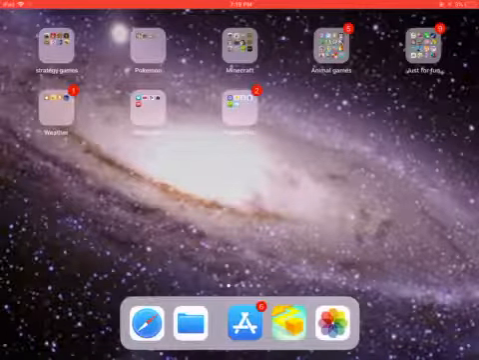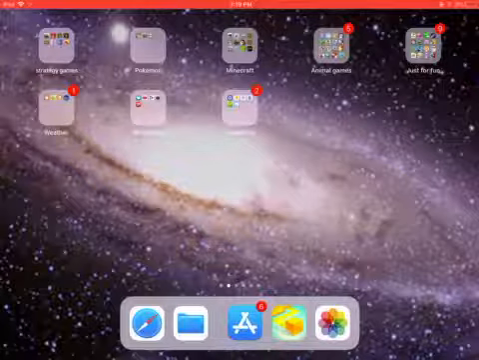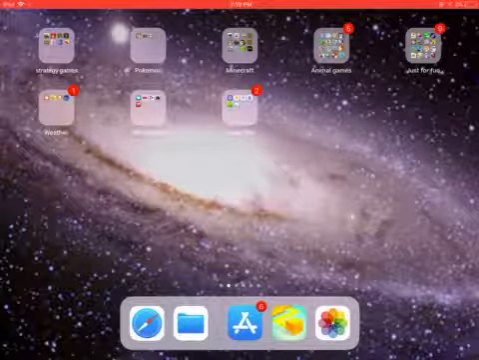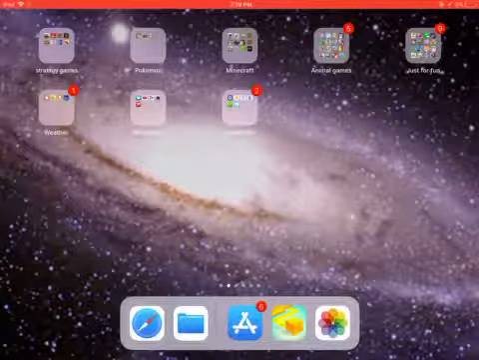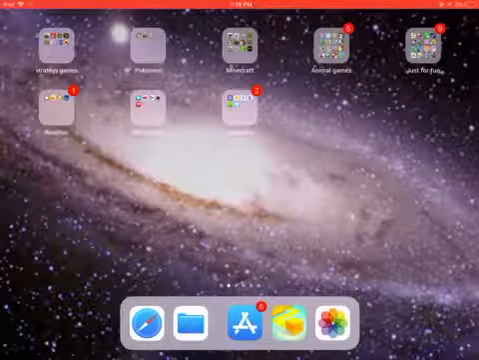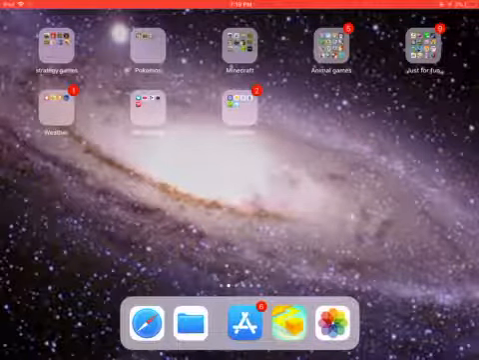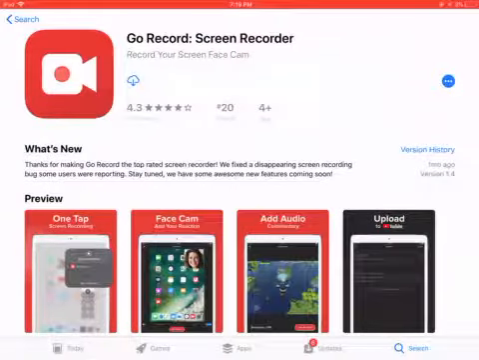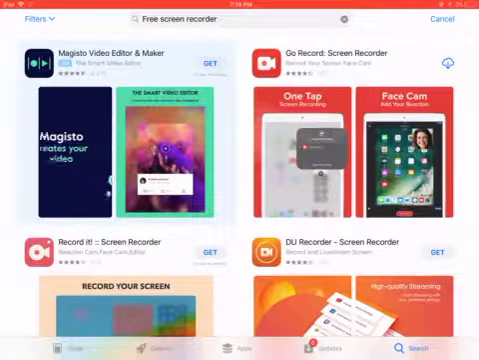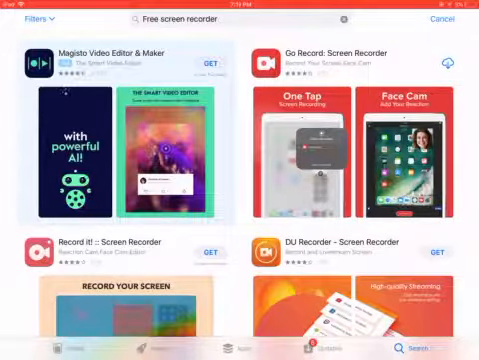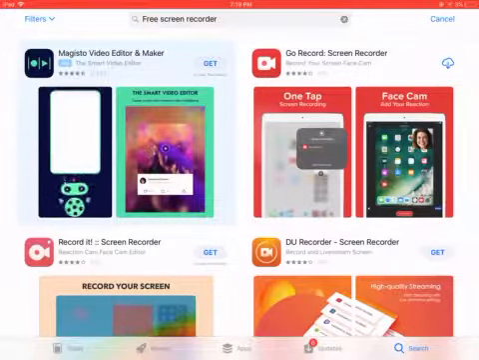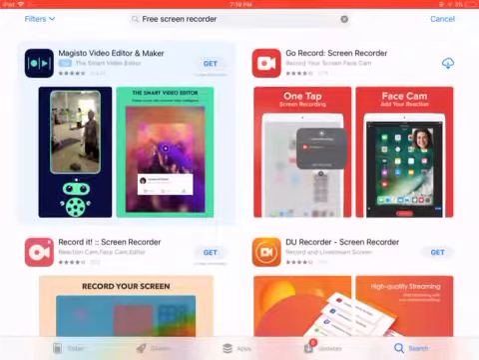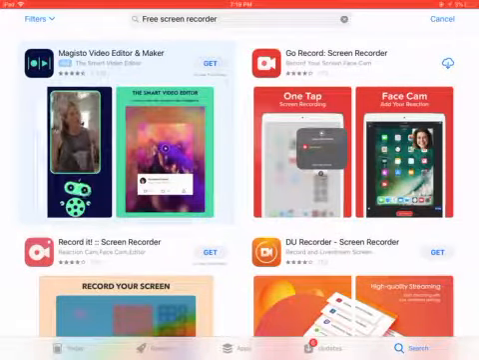Hello and welcome to the tutorial where I show you how to screen record on any iOS device or Android device. And this works on your phone or your iPad or basically anything where you can install this app called GoRecord. And you can just research screen recorder or free screen recorder and it will probably be one of the first icons to pop up.